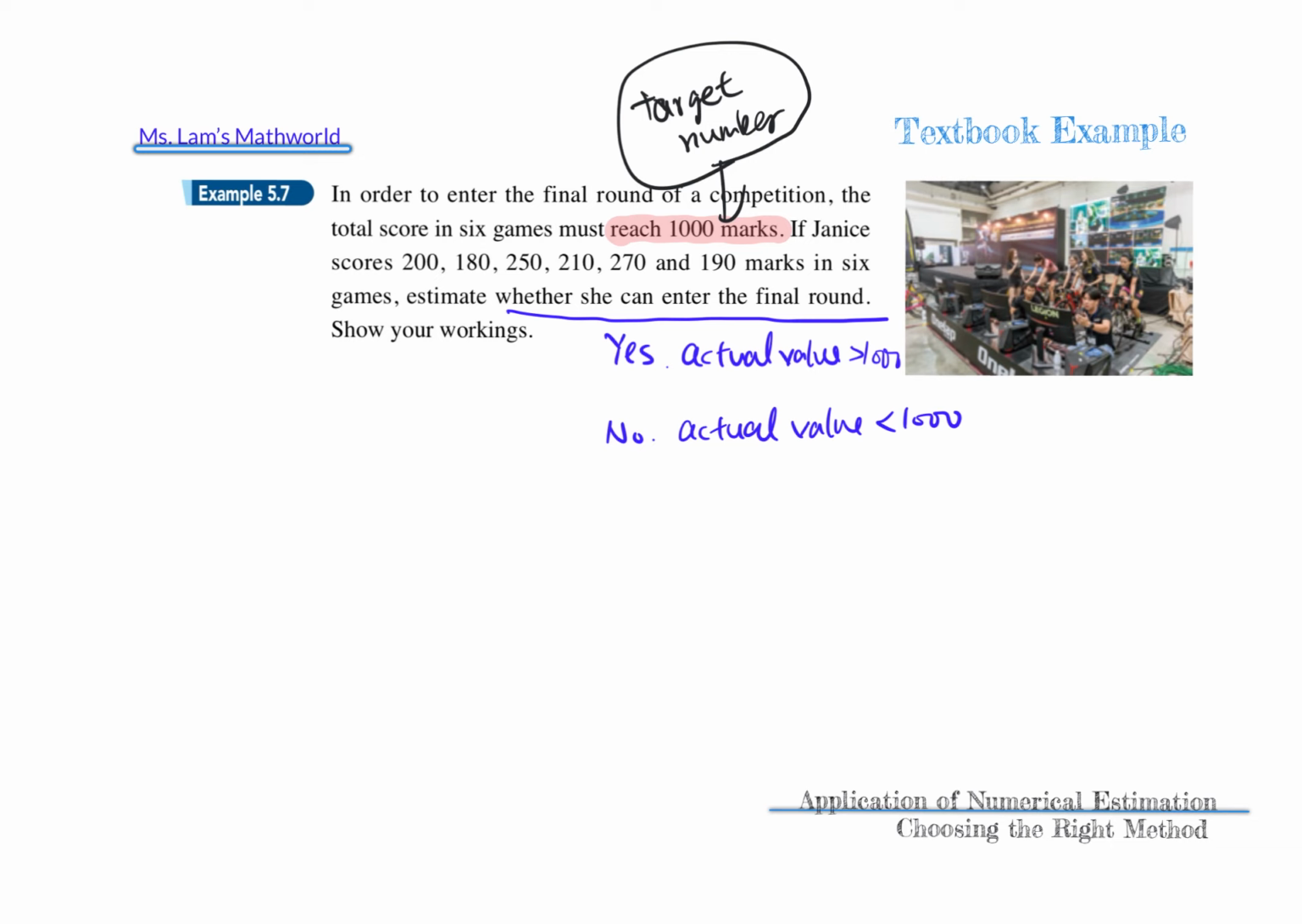If it is yes, we use rounding down, as shown in the previous video clip. If it is no, we have to choose rounding up. Usually, we will take a look at the numbers, like 200, 400, 600, 800, 900. Well, it should be at least 1,000, right? It looks like it is greater than 1,000.